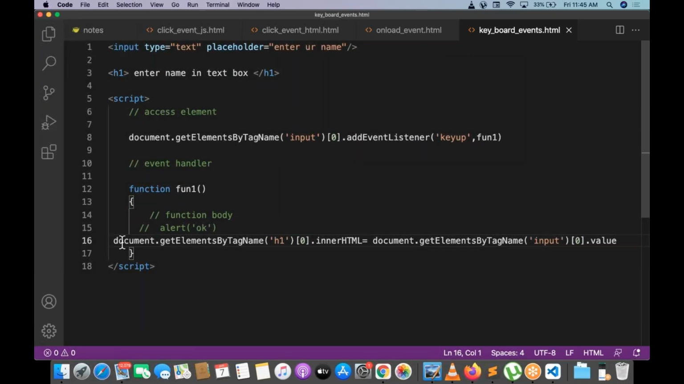What is the left value, what is the right value? The left value is document.getElementsByTagName('h1')[0].innerHTML. That is nothing but the H1 inner text. The H1 inner text is equal to the right value. What is the right value? Document.getElementsByTagName('input')[0].value. Whatever value you enter dynamically in the web page, that value we need to pick up and assign into the H1. That is the output actually.